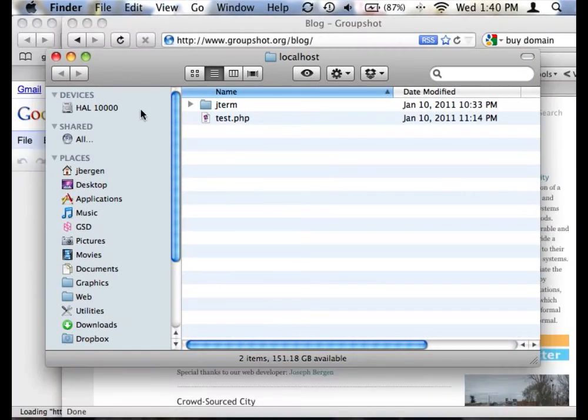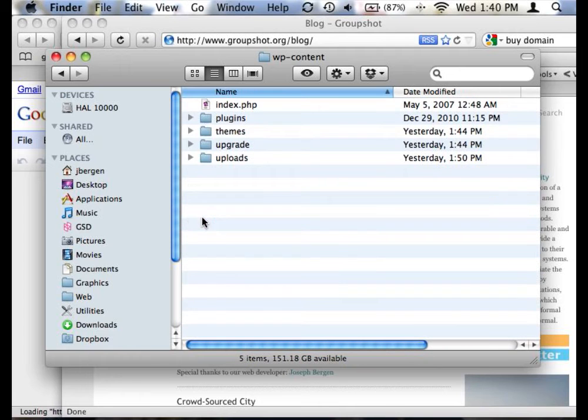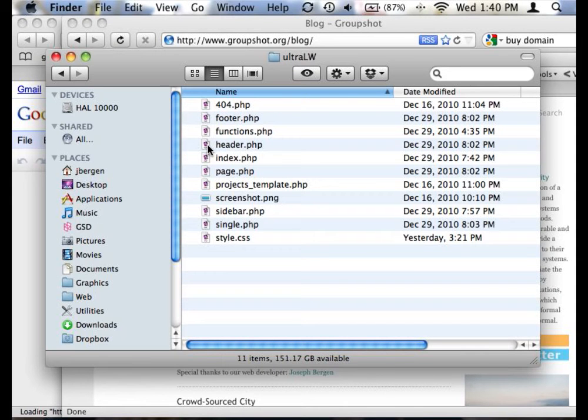So I'm going into my localhost folder, whatever that is, going into my WordPress install, which is jterm, wp-content. I'm going to look in the themes folder. I'm going to go into my ultra lightweight. And we looked at this before.